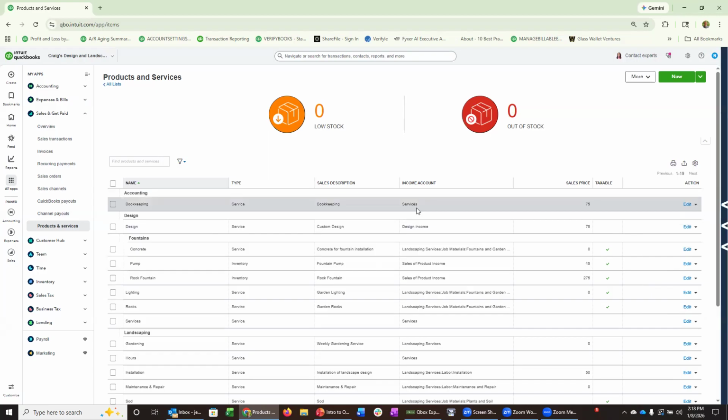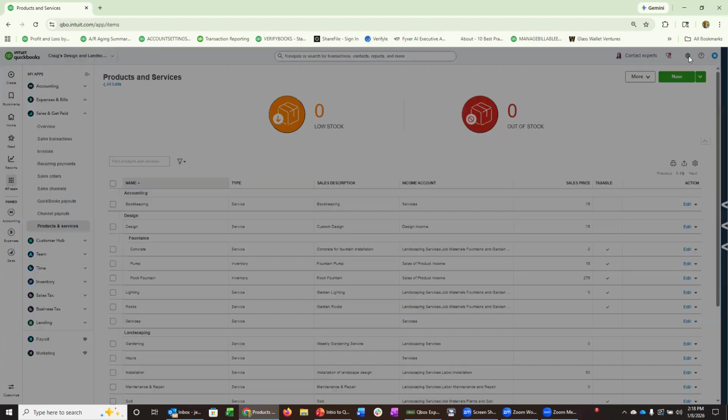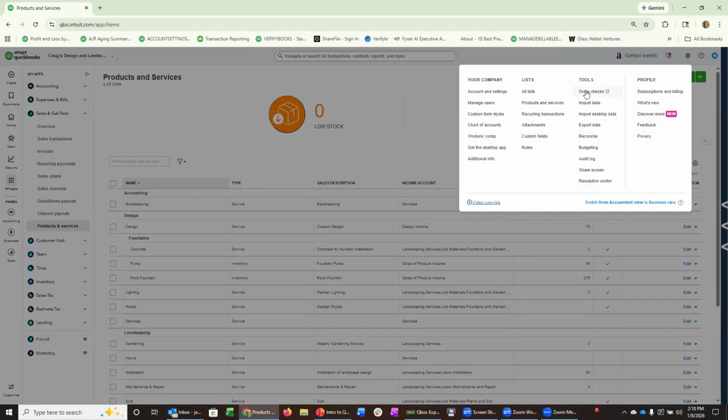Now, I wanted to try to create an income account just to track the money I'm making off bookkeeping. But it wouldn't let me do it on the fly, so I've kind of got to do it the harder way. So what I'm going to do is go back to my master gear again, and not into products and services, but over to my chart of accounts.